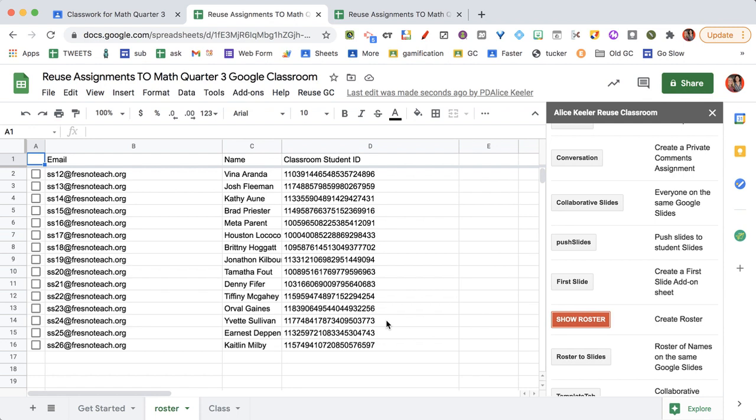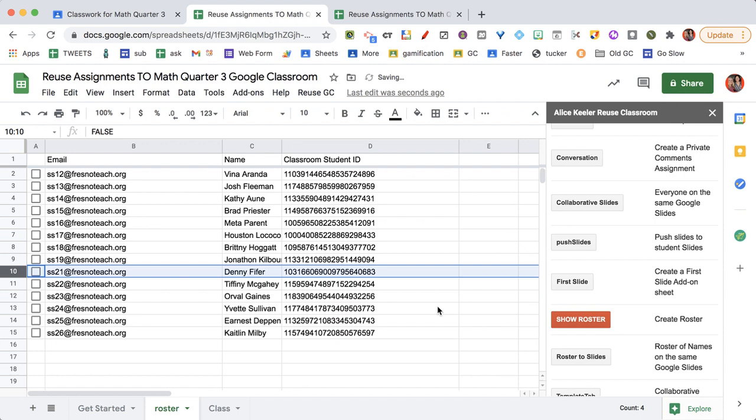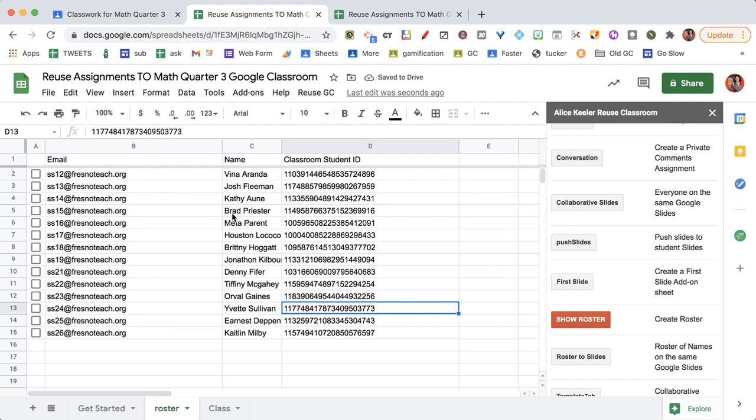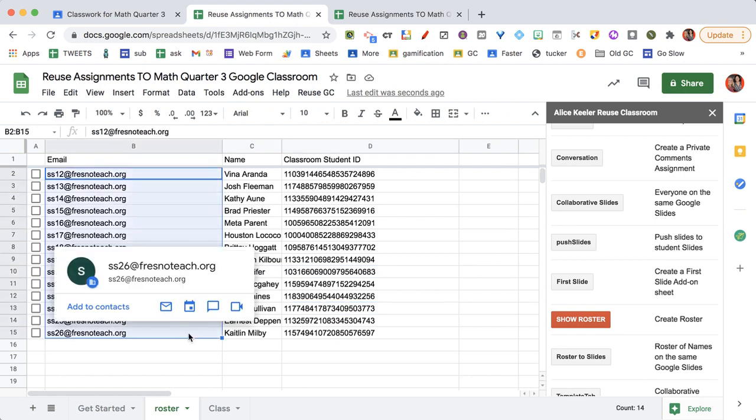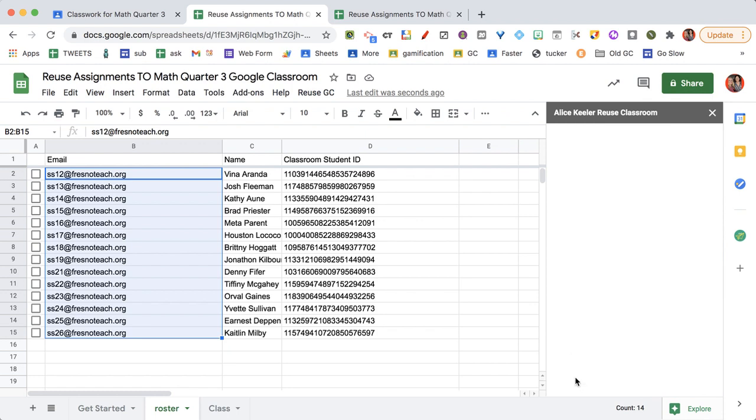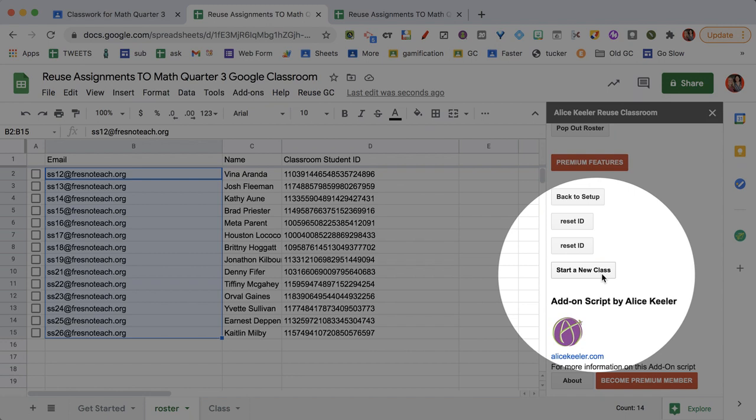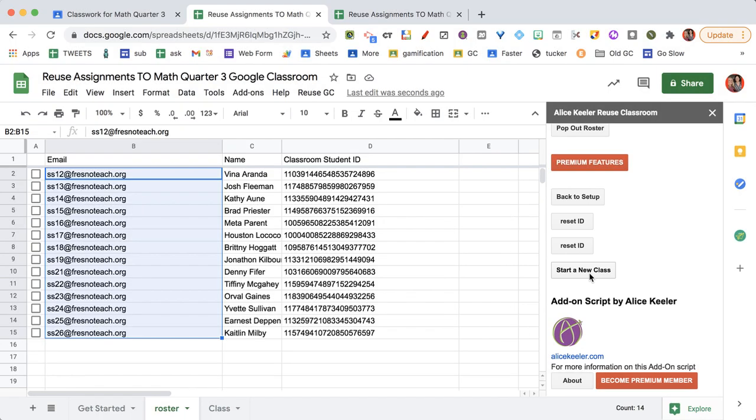So I do need to have a roster. If there's any students that you do not want to have invited, you can go ahead and just delete them out. You would need to have their correct email address here to invite them to the new class. Okay, so now I'm going to go ahead to the main menu. And from the main menu, if you scroll down, you'll see there's an option to start a new class.